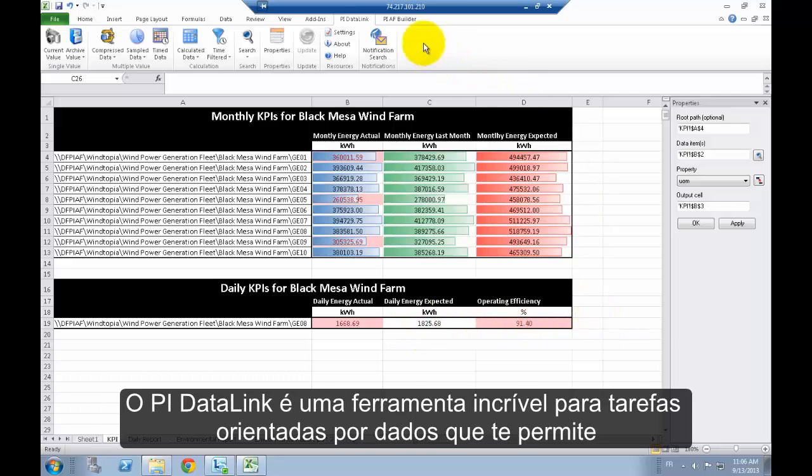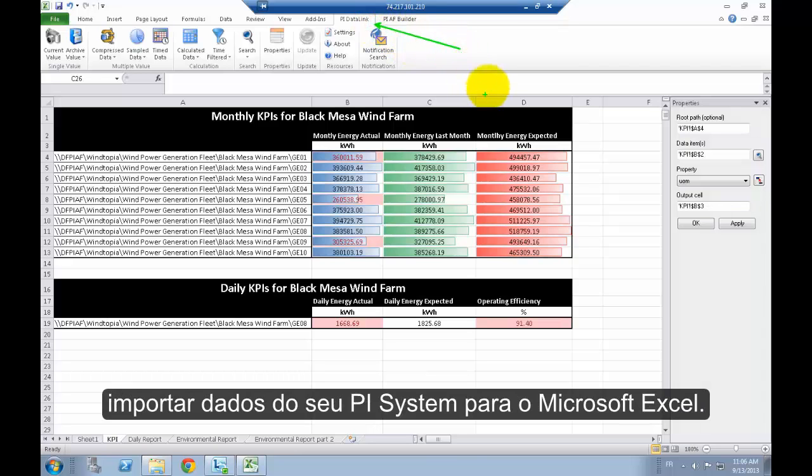DataLink is an incredible tool for data-driven tasks that allows you to import data from your PI system into Microsoft Excel.